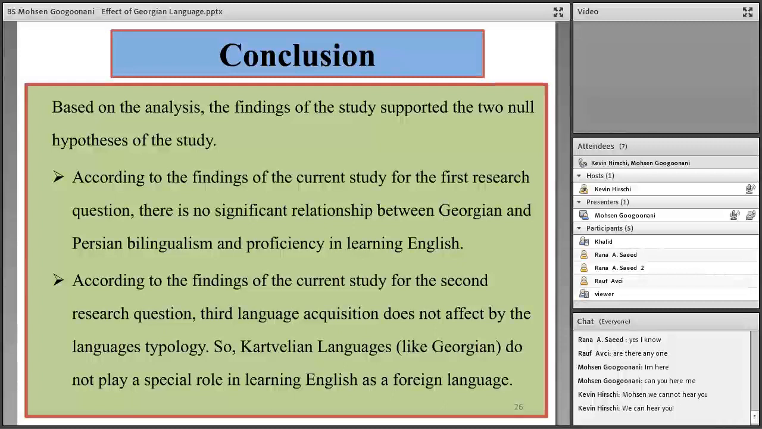Conclusion: based on the analysis, the findings of the study supported the two null hypotheses. According to the findings for the first research question, there is no significant relationship between Georgian and Persian bilingualism and proficiency in learning English. According to the findings for the second research question, third language acquisition isn't affected by language typology. So Kartvelian languages like Georgian don't play a special role in learning English as a foreign language.